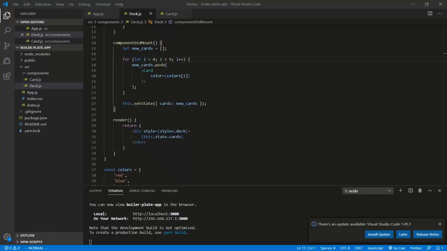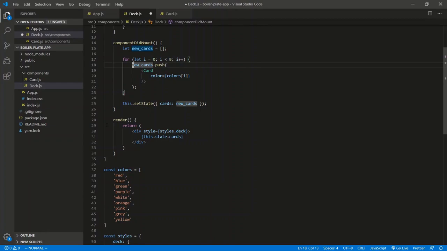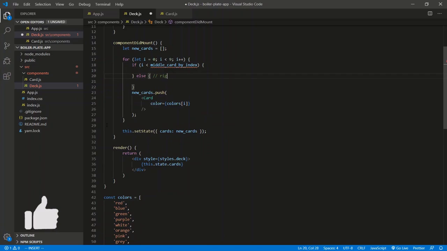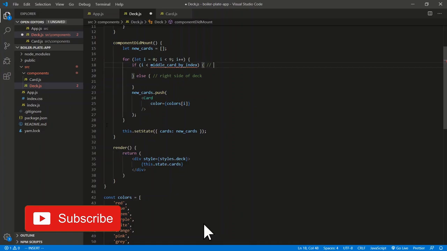Okay, so let's start by defining the left side and the right side of the deck. So if I is less than the middle card's index, I'm just gonna say middle card by index, then we know we're working on the left half. There we go, else we're working on the right half. So else, right half. This is right side of deck. This should be the left side of the deck. Now let's define the middle card by index.